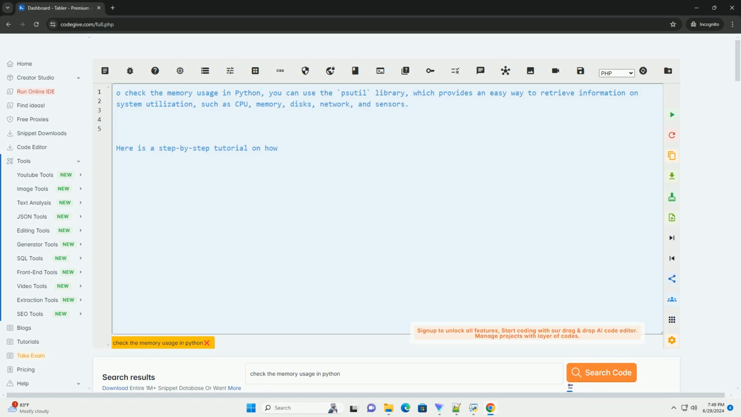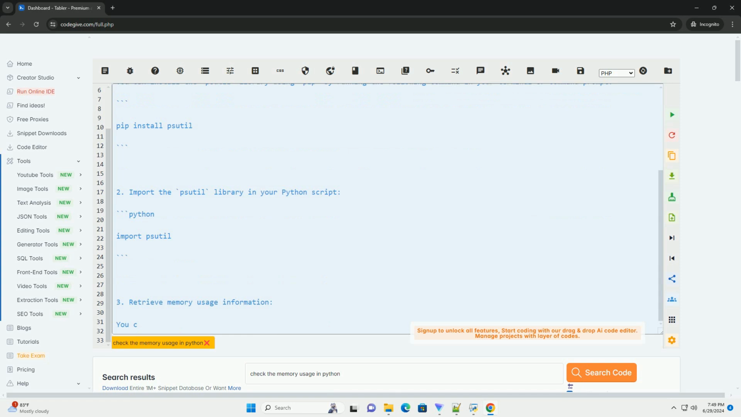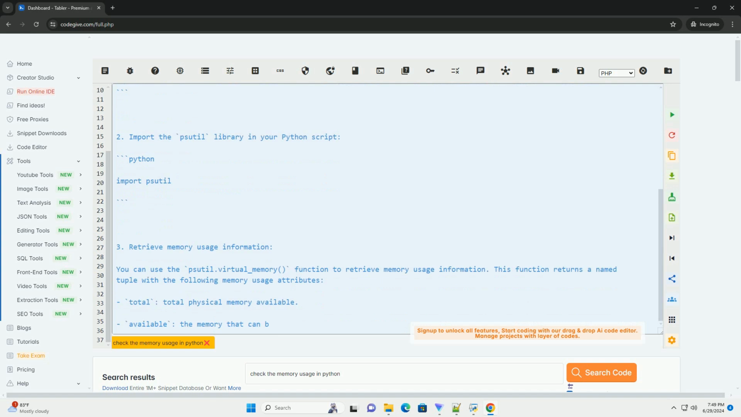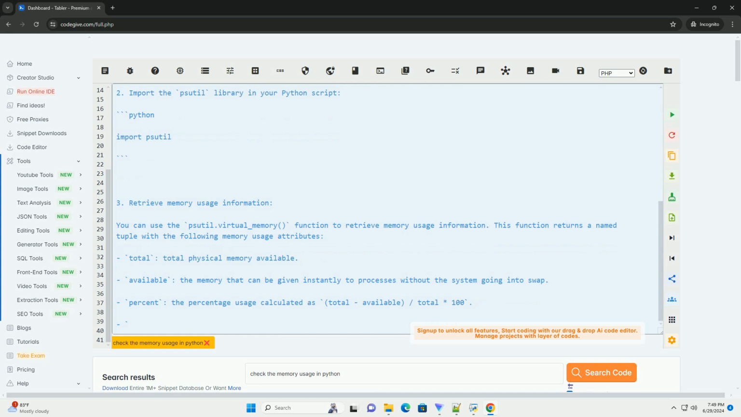To check the memory usage in Python, you can use the psutil library, which provides an easy way to retrieve information on system utilization, such as CPU, memory, disks, network, and sensors. Here is a step-by-step tutorial on how to check memory usage in Python using psutil.